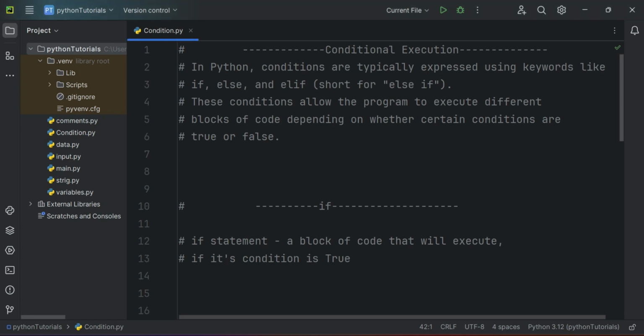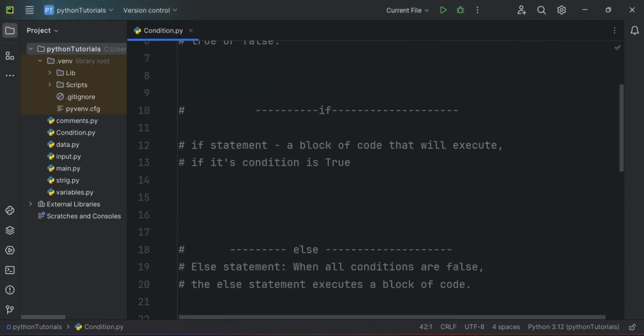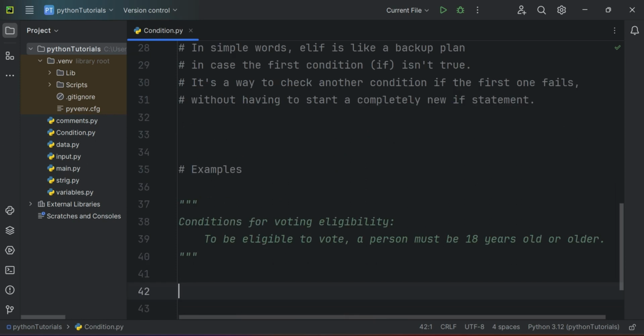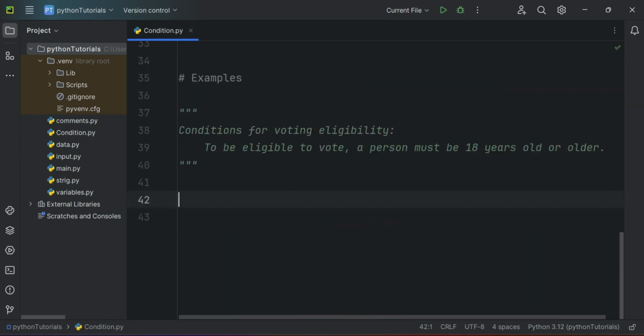So let's talk about the if statement, a block of code that will execute if its condition is true. If the condition is true, then it will execute the block of code, or else it won't print anything. Let's talk about a real life example. Conditions for voting eligibility: to be eligible to vote, a person must be 18 years old or older.